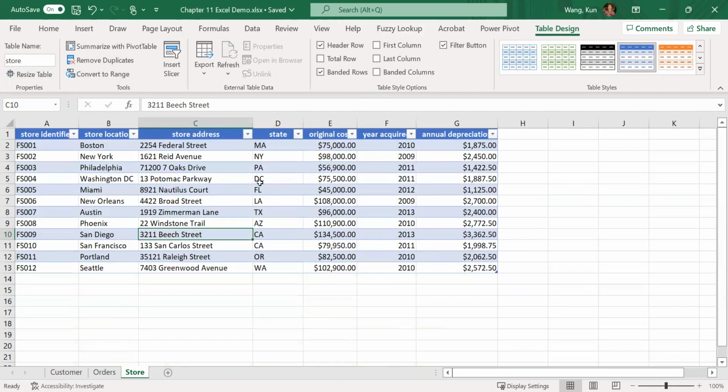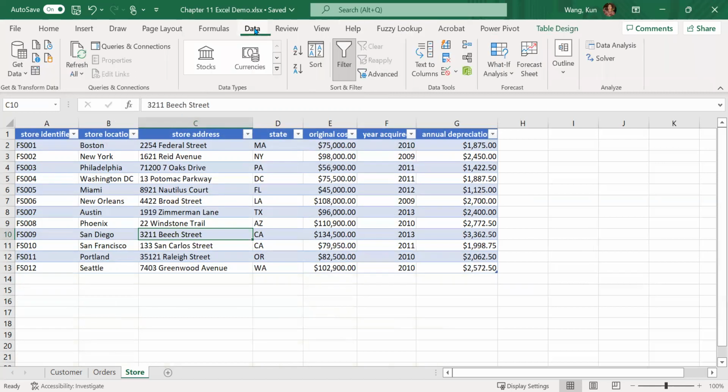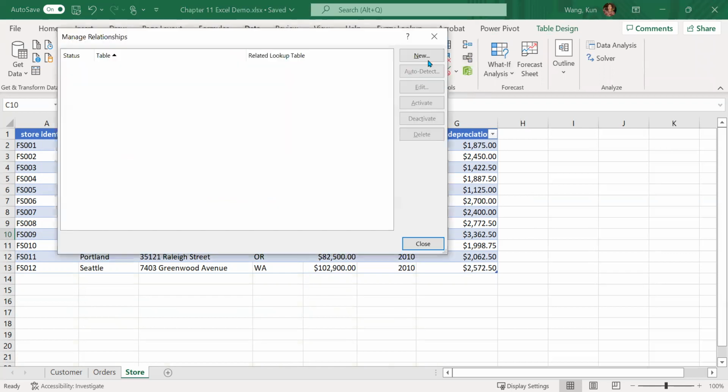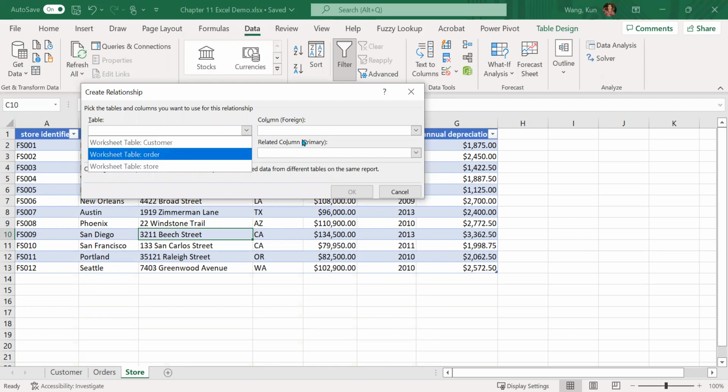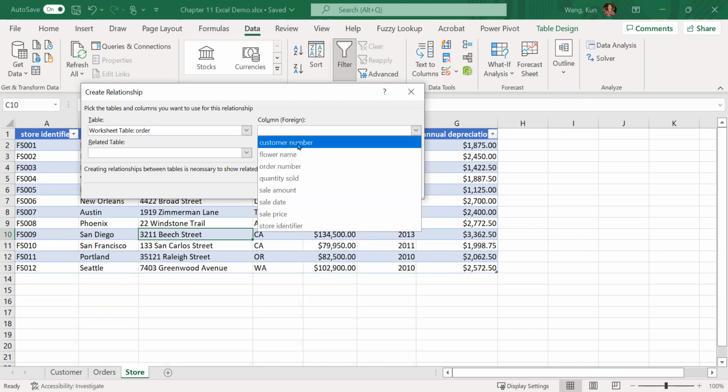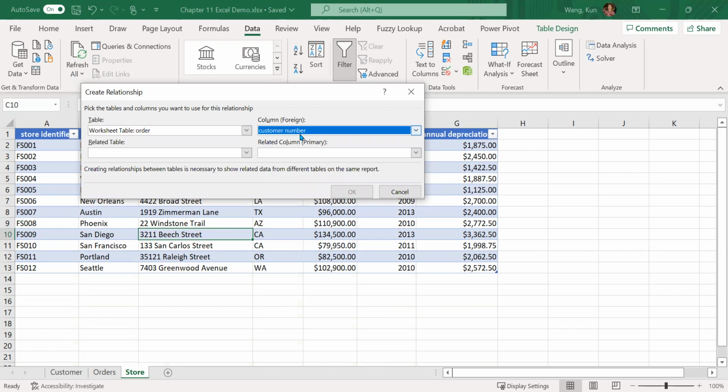Now I'm going to the relationships one more time. Later, if I see Table 1, Table 2, I cannot tell which table is which, so it's better to give names we can easily relate to. So Data again, then Relationships, and New. First, remember the table containing the foreign key. I'm doing this one again: the order table, with the customer number as the foreign key, matches with the customer table, which has the customer number as the primary key.